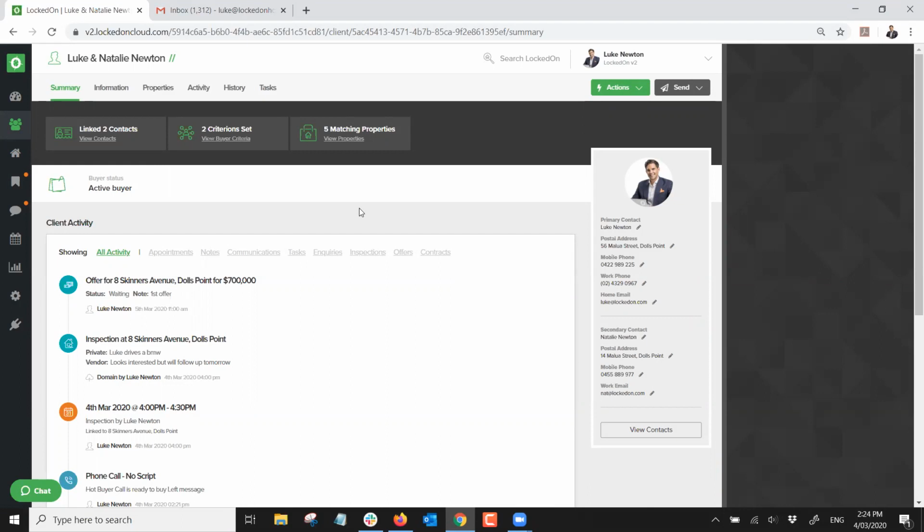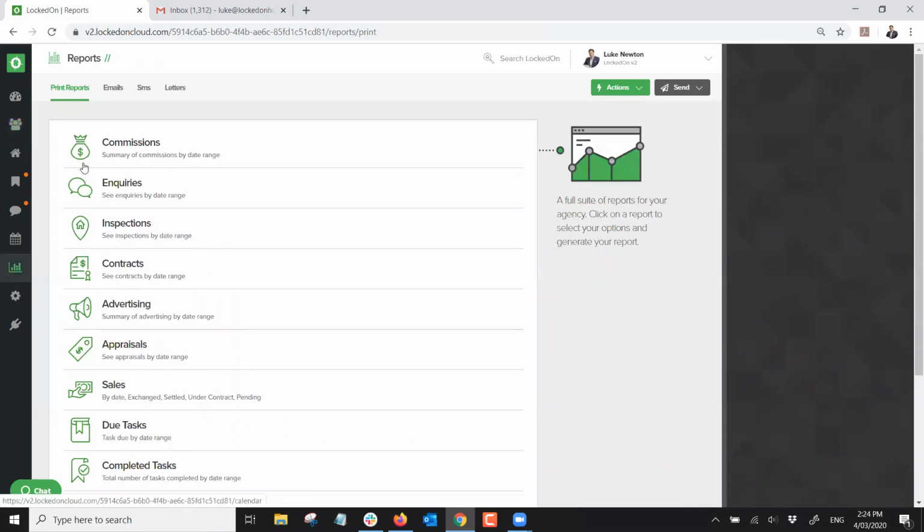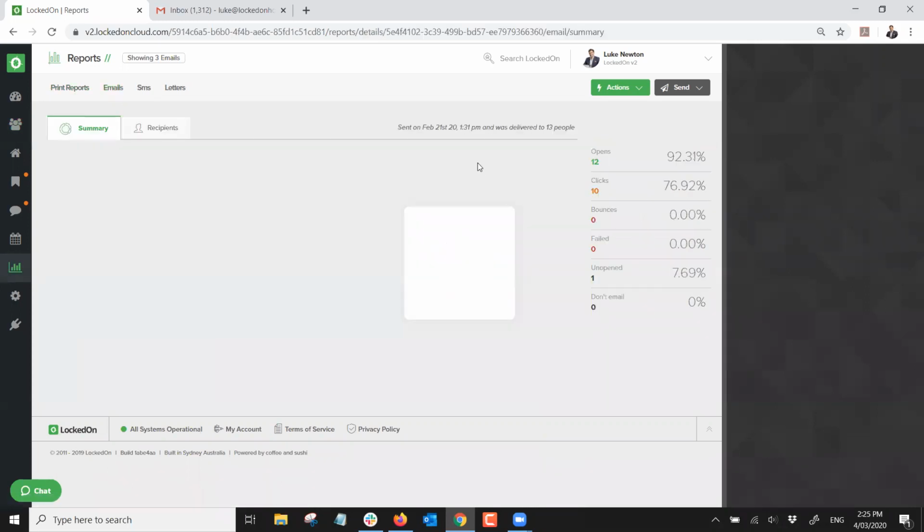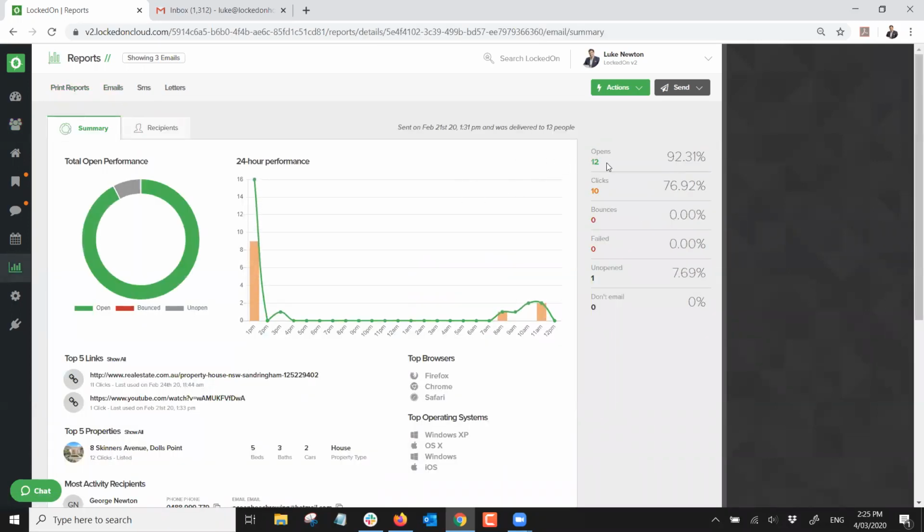So when we've launched this property, we then want to look at the open home, the actual email. And this is going to give you some really good stats on who you should be calling again. And we like to generally leave it 24, 48 hours before you do this. But if we look at the reports area and go into emails, what you see here is that I've sent an email about 8 Skinners prior to this, obviously, and we can hit the details and it's telling me that 12 people opened it. It was sent to 13 people. So this is obviously me testing with people I know. 92% open rates, had 10 clicks.